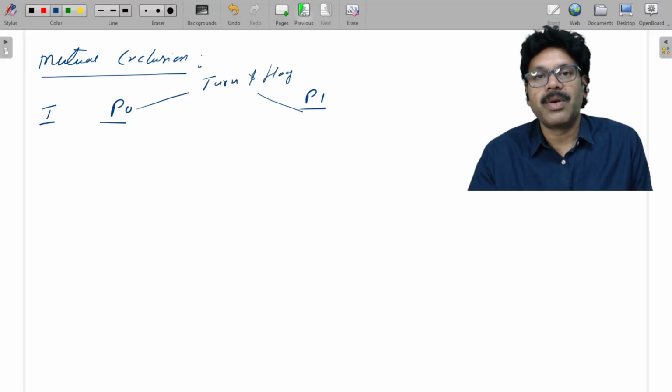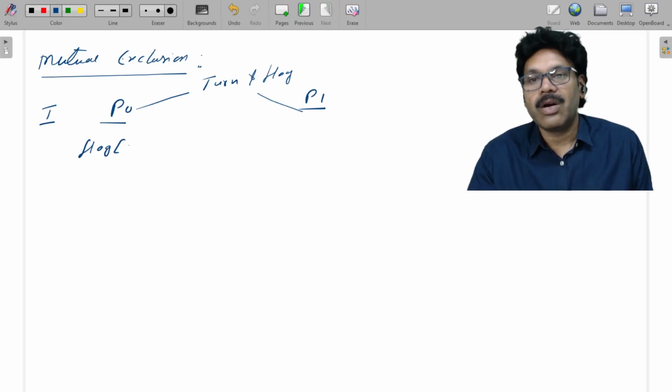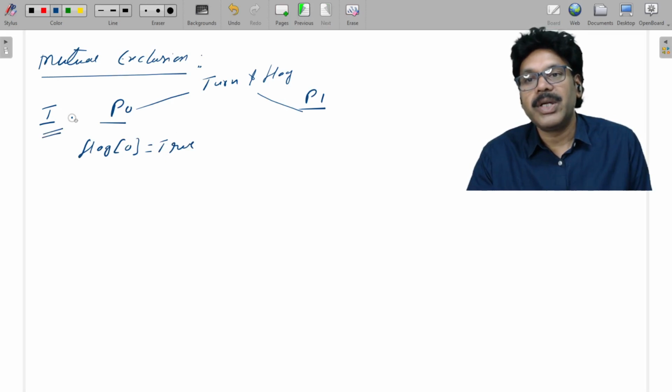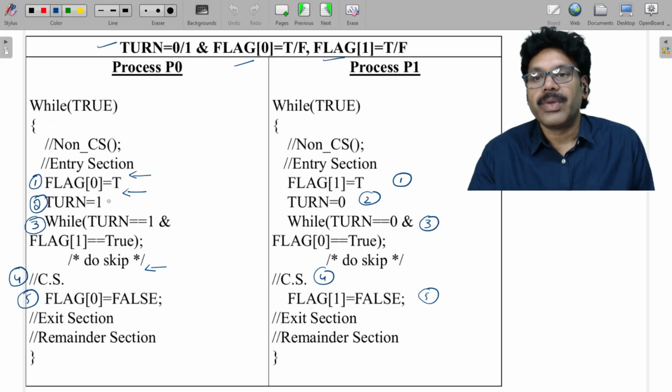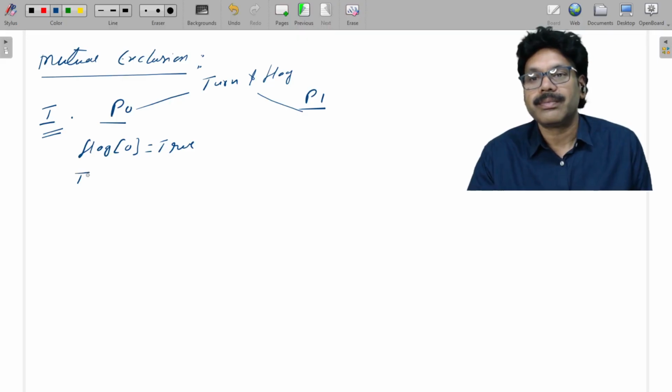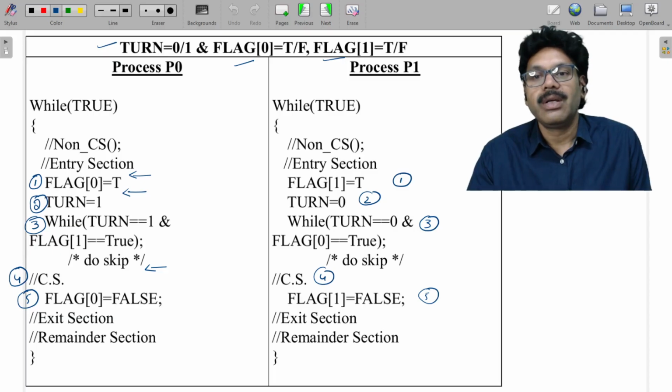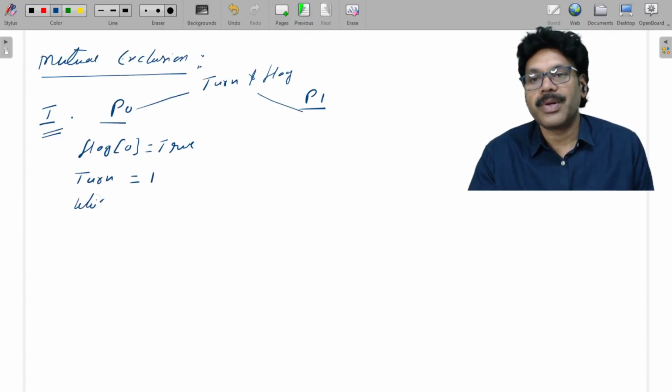What is the algorithm's step number 1? Flag of 0 is equal to true. See this? P0 is initiated. You may initiate P1 also, never mind. Then turn is equal to 1. Then the while condition, where we are checking for the other process: while turn is equal to 1 and flag of 1 is equal to true.